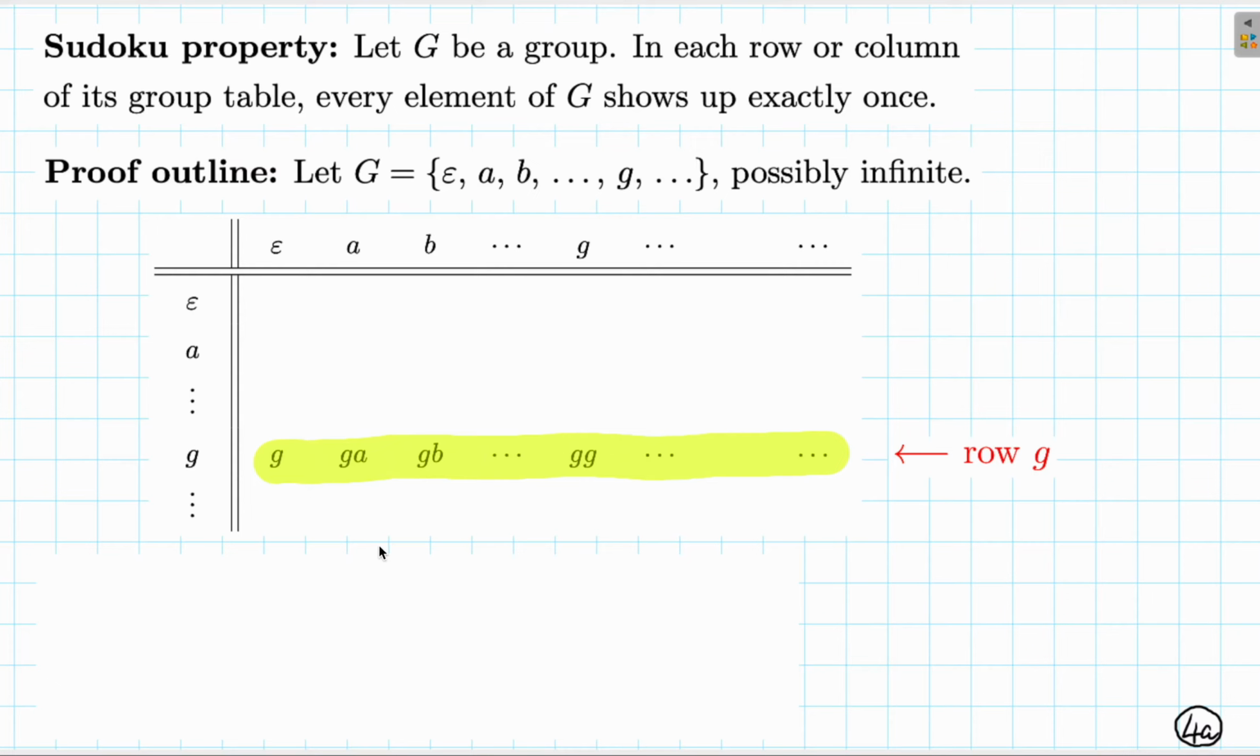And so I'll leave it up to you to come up with your own arguments for the columns, showing that every column satisfies the Sudoku property. So let's put our focus on row G. What do we need to show? Well, we need to show that this row contains every element of G showing up exactly once.